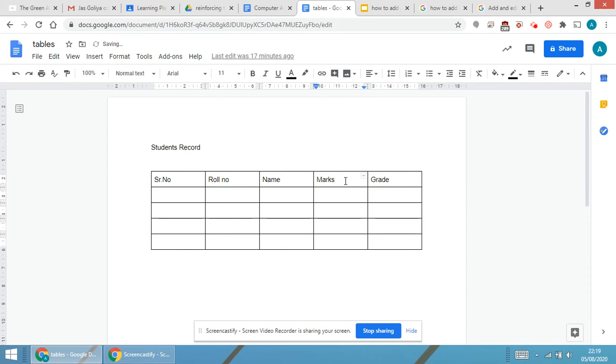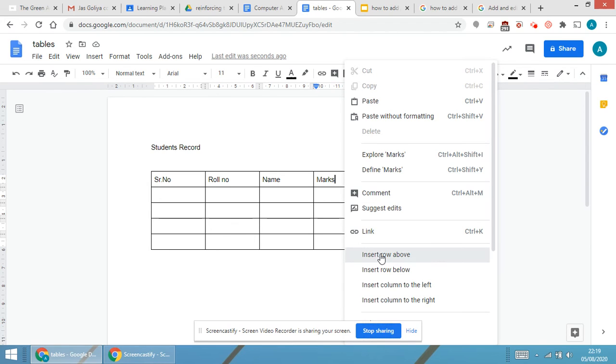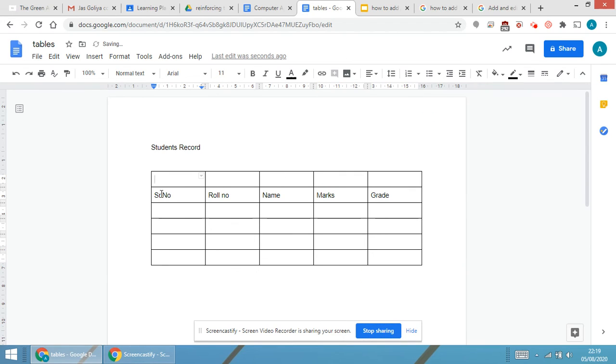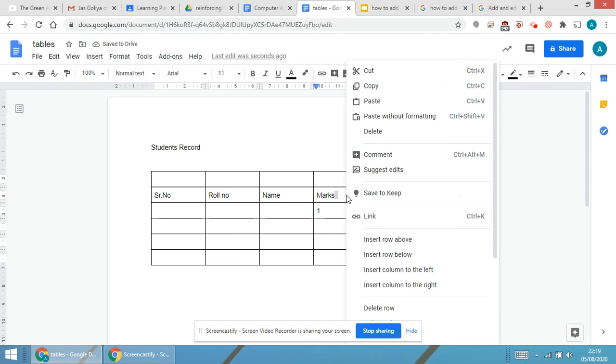I'm selecting this particular option so that you will come to know how the rows are inserted above or below. Insert a row above. So yes, initially marks was the first row. Now one row has been inserted above. I'm typing 1 year so that I'm able to show you how it will be affecting this particular thing now.